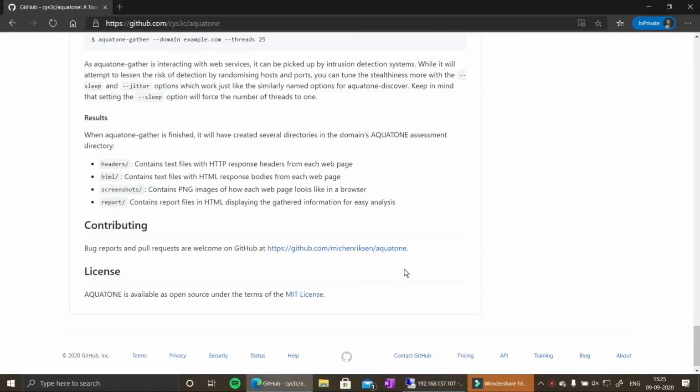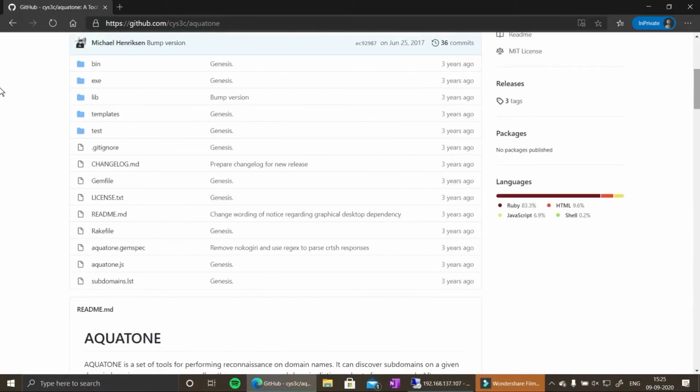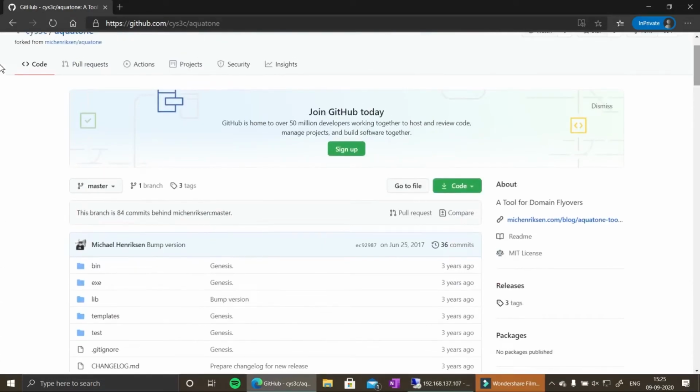So now we have a good overview of the tool named Acquatone. You can do DNS enumeration with this tool and you can get a lot of information. It is pretty automated. So there is no need to create any output files. It will create all the files automatically. So this is the advantage of Acquatone.